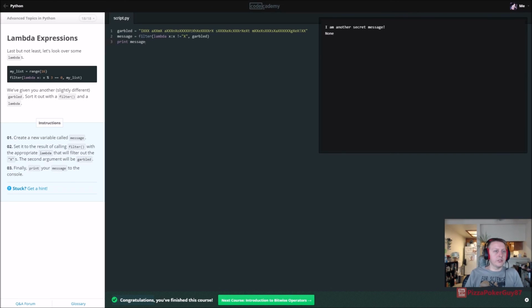So we just finished this section. Just go over this real quick. So we have our garbled string. We create a variable that's going to filter and says for every character in our string, if it's not equal to X in our garbled string, print that out. So I am another secret message.